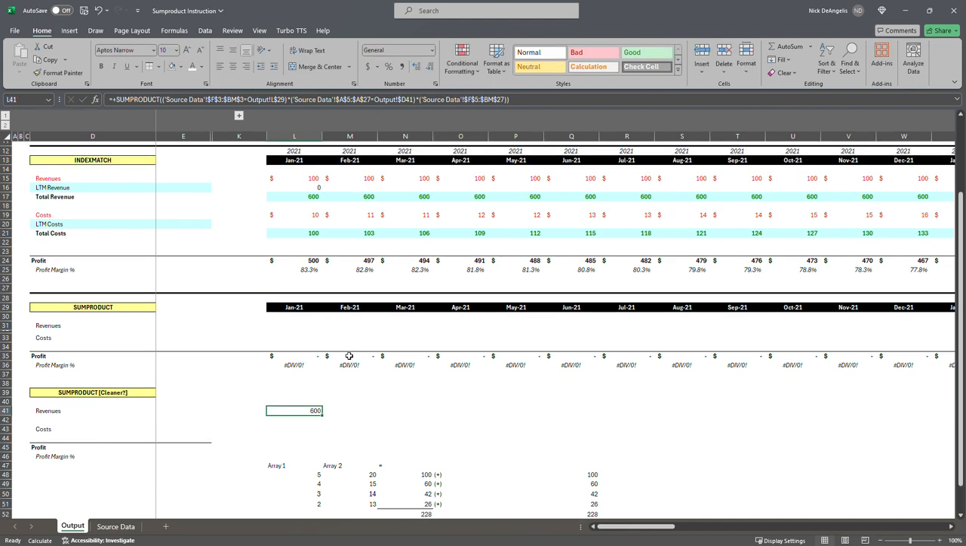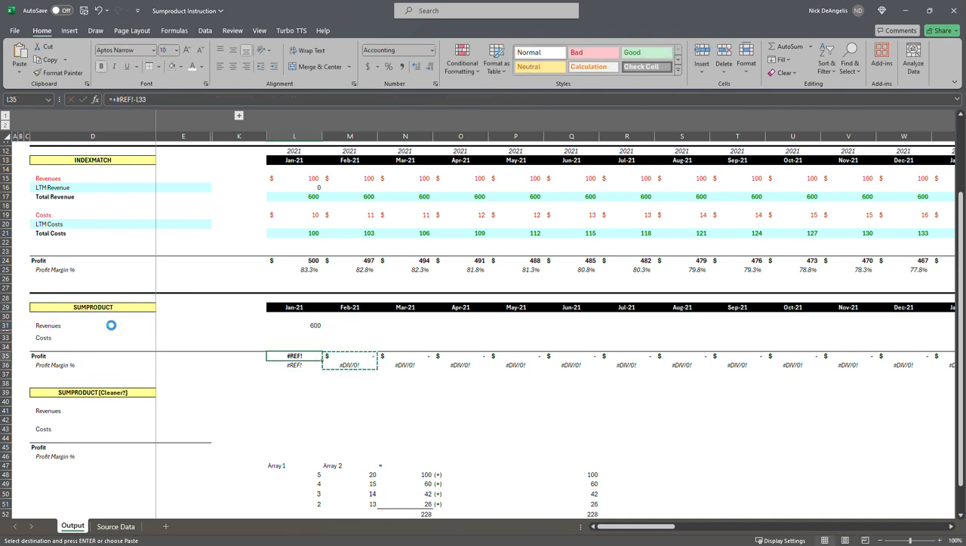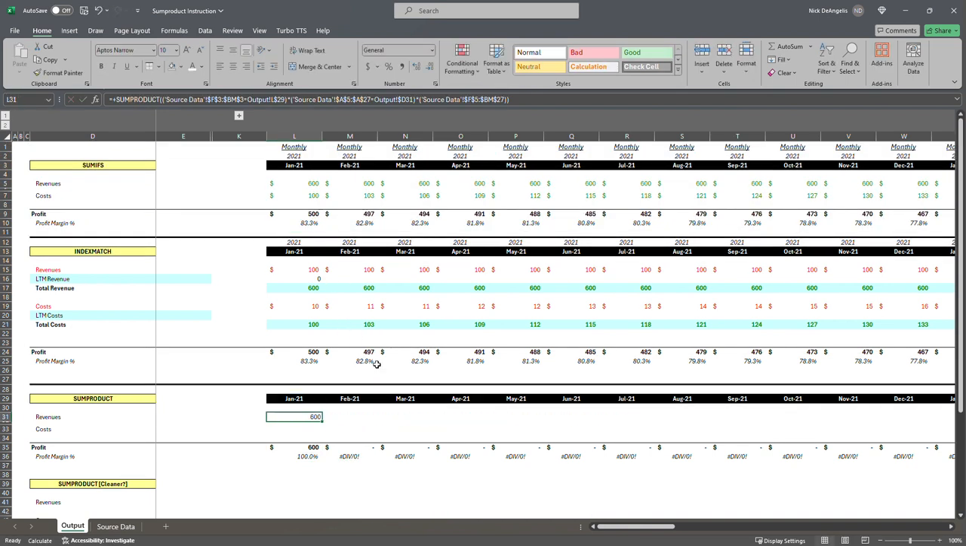And I meant to do this here, actually. Don't worry about the reference, I'll fix that. The one below is for the next step, in case you're getting too excited. So this is our revenues, 600. As I mentioned, it matches.